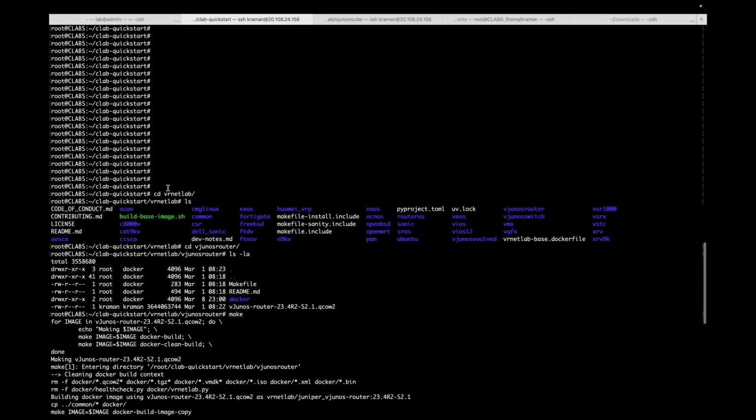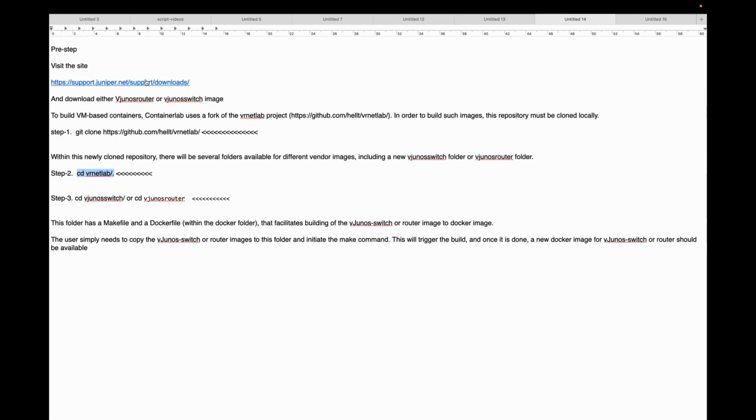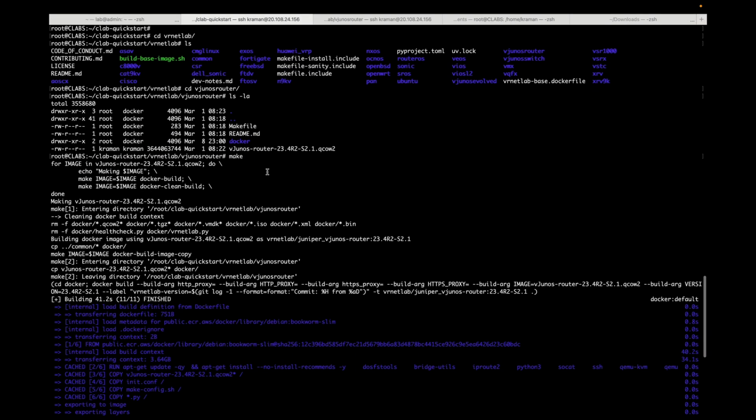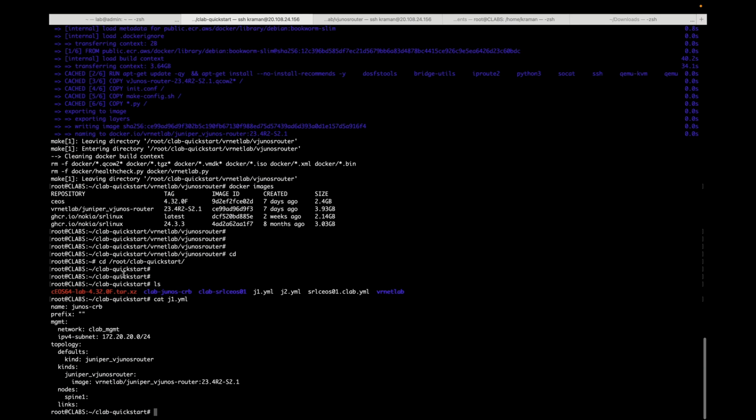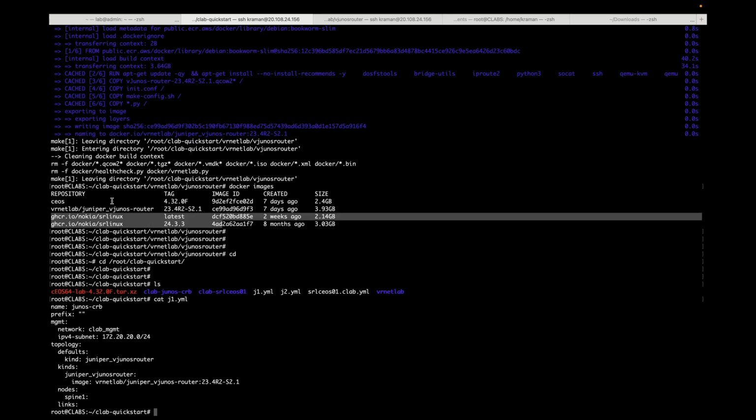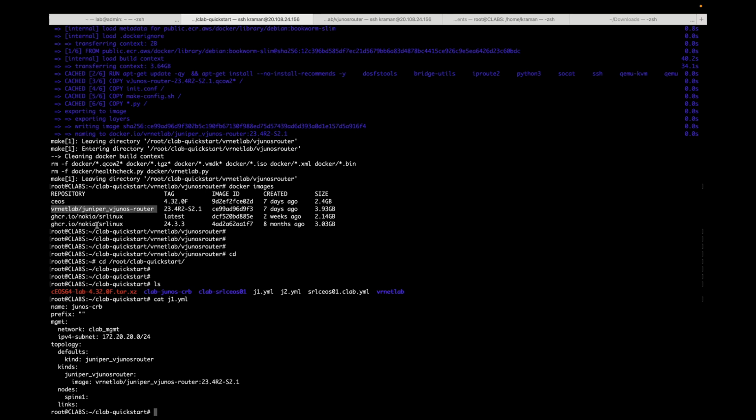So once again, to reiterate, you have to make sure that you git clone this particular vrnetlab repository into your Ubuntu machine, then navigate inside and go into whichever model you want. In my case, I'm using vJunos router. There you have the image that you downloaded, and then you run the make command. Now Docker compatible images are created, which you can verify using the docker images command. Of course, you can see there are a few other images that you can ignore. I have cEOS, I have Nokia SR Linux, but the one that is really important for this video is the vJunos router compatible image.